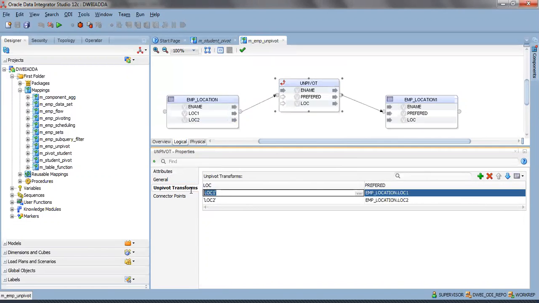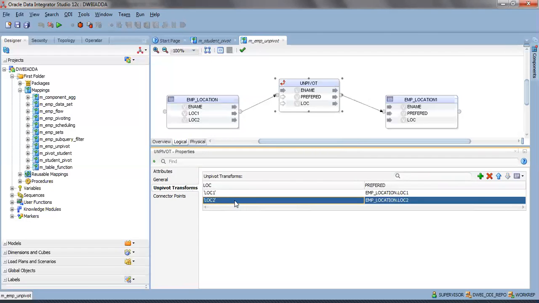Make sure they are in your single quotes, and select your respective column. Based on the number of strings you have, you need to enter that many strings over here. And if the string is not matching, it will return a null value.